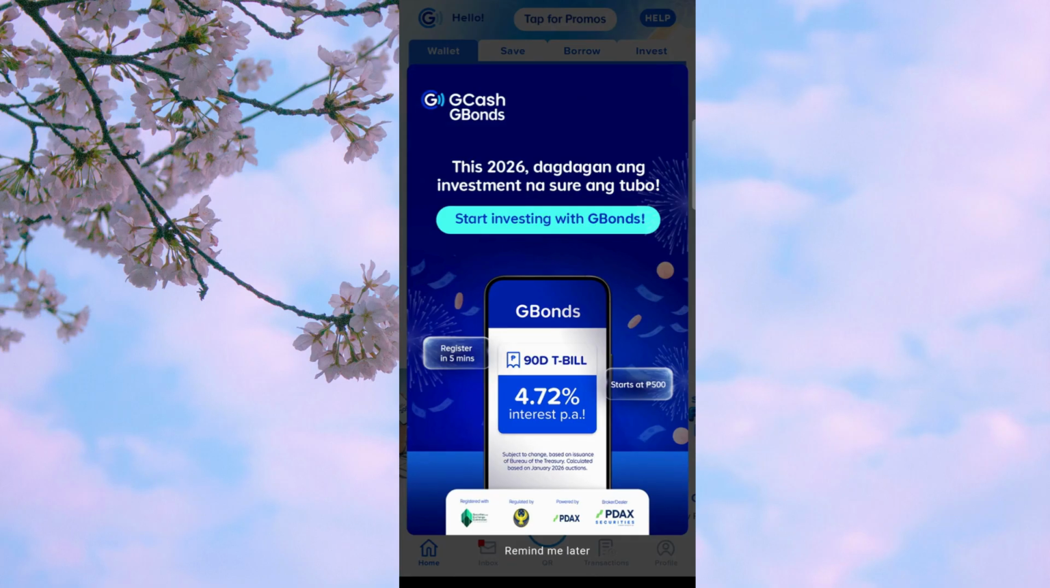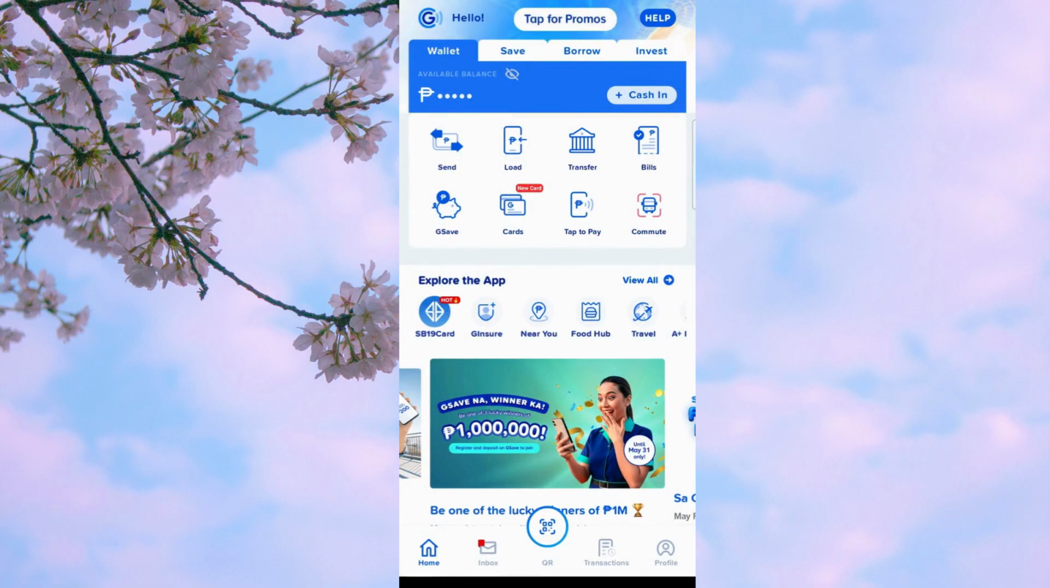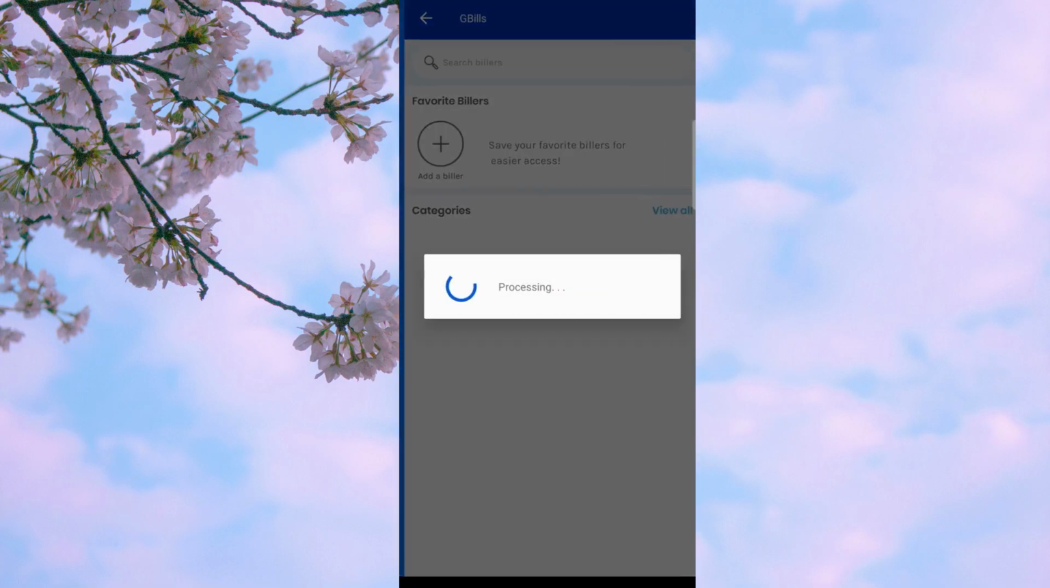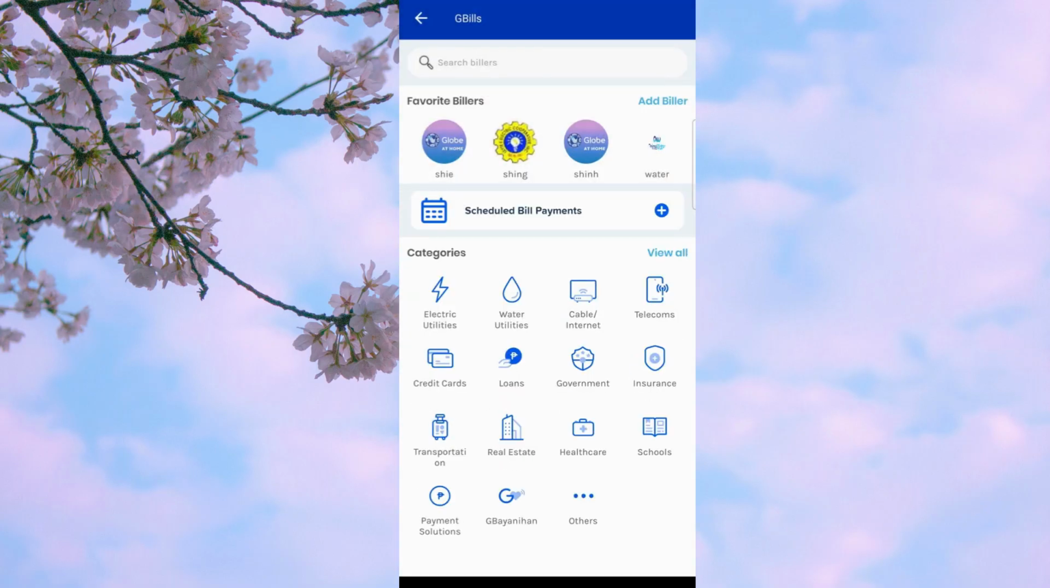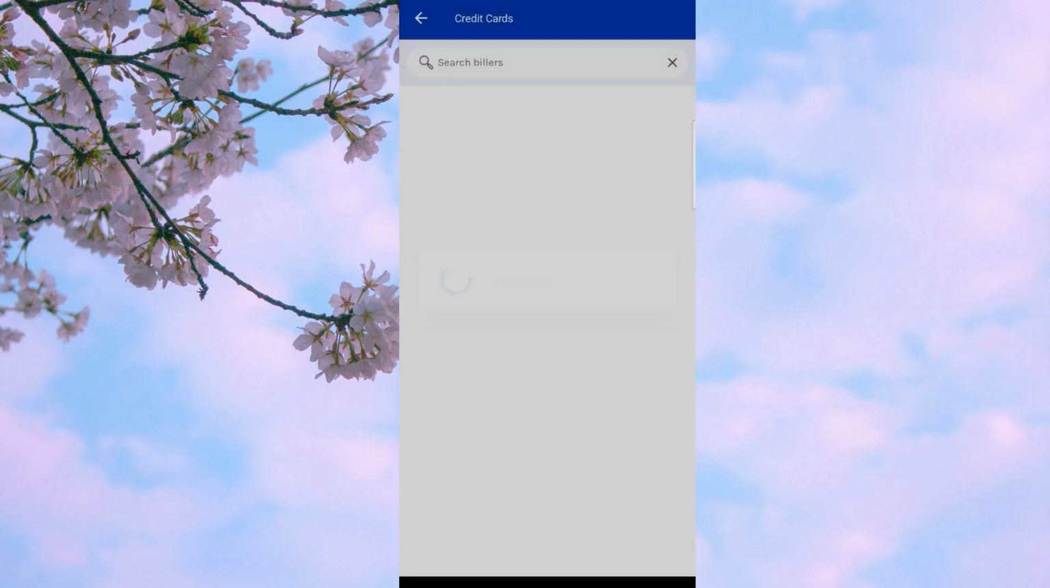Once you're on the GCash home screen, tap Bills. This is the section where GCash organizes utilities, loans, and card payments so you can settle everything in one place. On the Bills page, choose Credit Card. This filters the list to banks and card issuers only, which makes it much faster to find what you need.